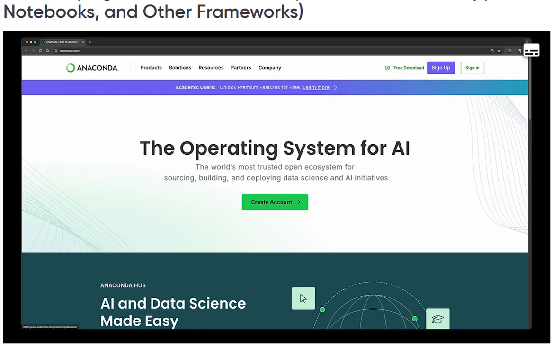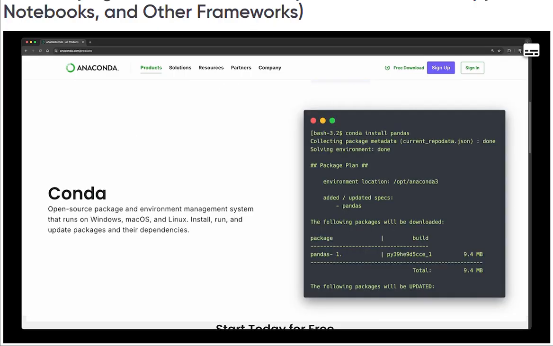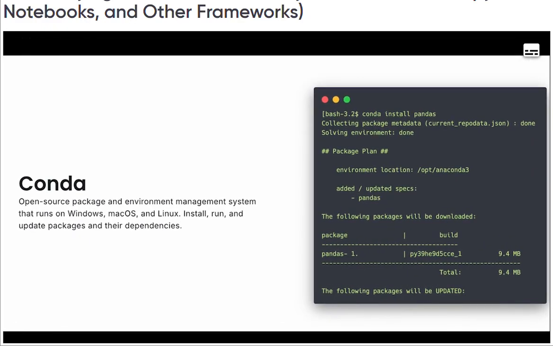Now, another comprehensive distribution of a Python library or ecosystem that is not only for Python, but also for R, is called Anaconda. And Anaconda is basically specifically for data science and AI applications. It simplifies package management and deployment, ensuring that you have a consistent and controlled environment for your projects. Anaconda comes with a powerful package manager that handles library dependencies and versioning, and allows you to create isolated environments for different projects. And this isolation ensures that changes in one environment do not affect others, and provides you with stability across your workflows.